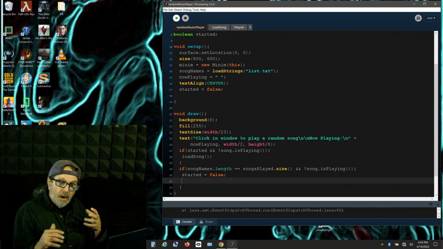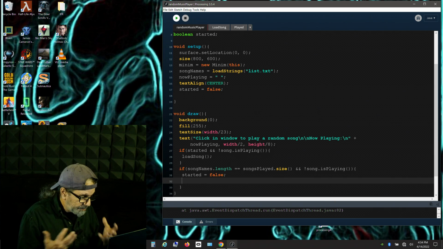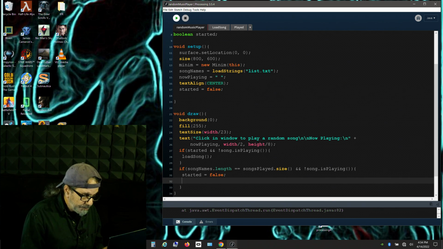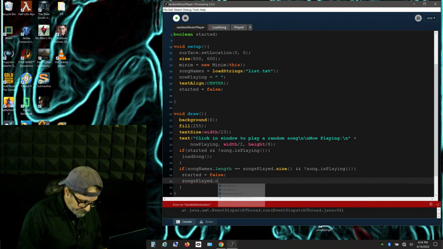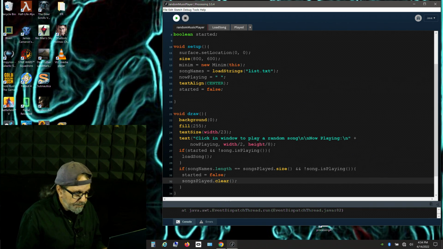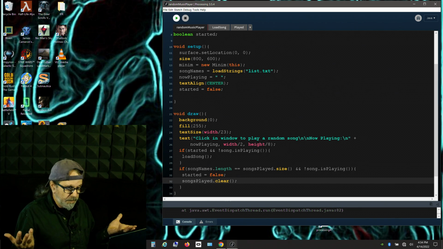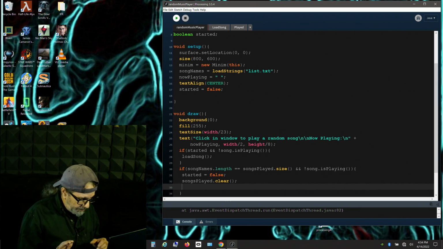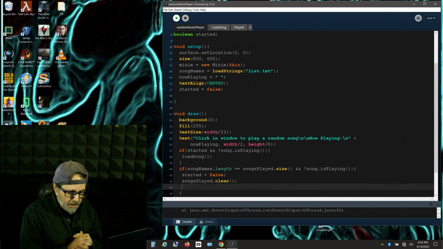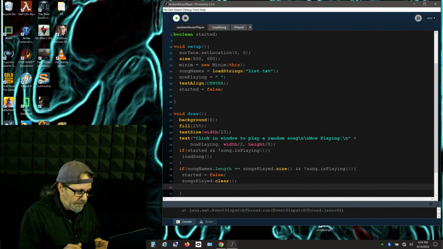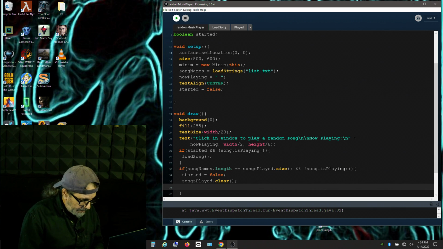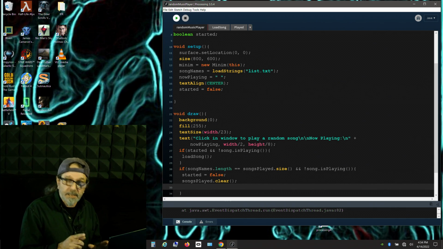And then we want to clear our songs played array list. It's one of the things that I really like about using array list. It makes it pretty easy. songsPlayed.clear is a function, and it clears the array list. And then here's something that I learned, I can't remember who I learned it from. It was on the Processing forum, and I was like, wow, that's kind of a neat trick. You can't always use it, but in our case it does work.